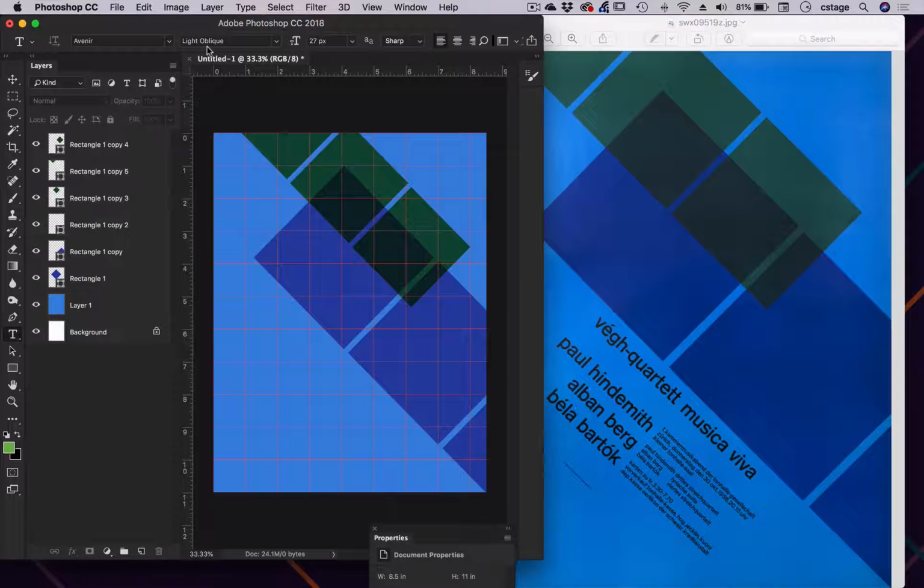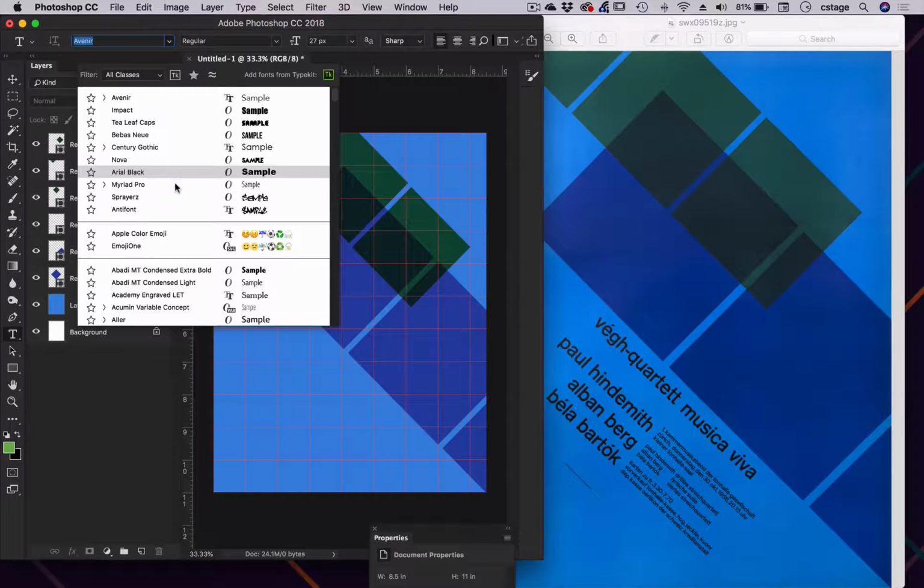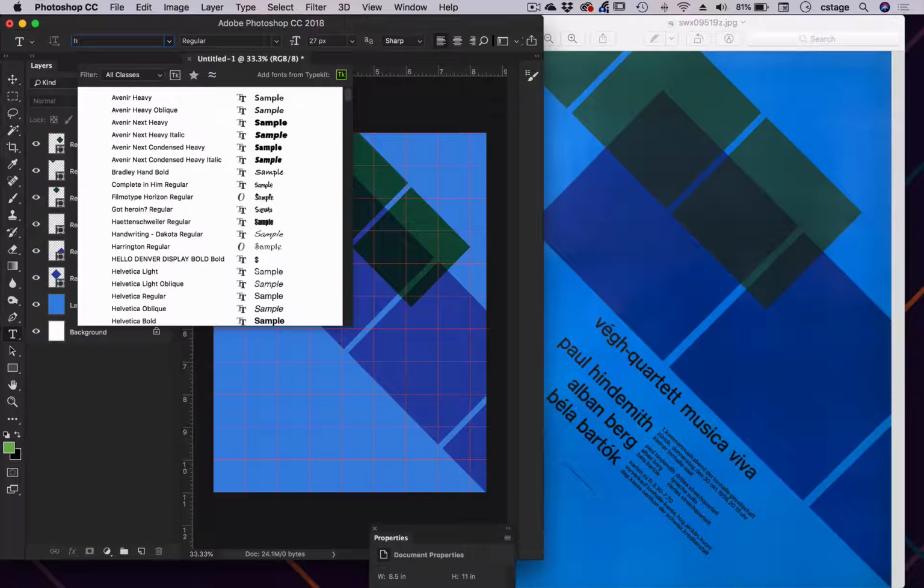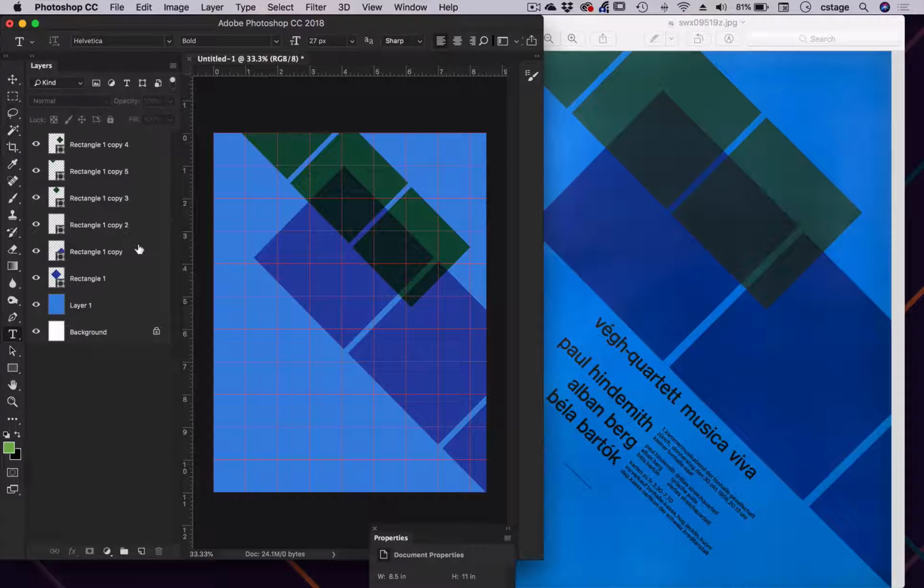I'm going to go to the type tool. And in the type tool, in the options bar up top, I'm going to select Helvetica. If you don't see it right away, you can start typing right here, HE, and you'll see different Helveticas in here. I'm going to pick Helvetica regular, or actually, maybe we'll go with Helvetica bold on this. That's a pretty good one.